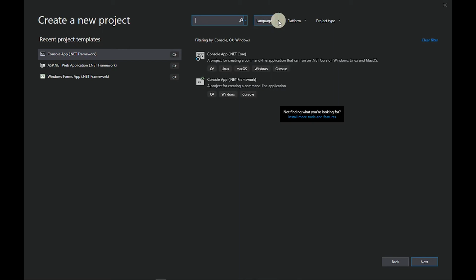So you can filter by language, which is C Sharp, and the platform is Windows. So you've got all the platforms: iOS, Mac OS, Linux, Xbox. Because you can create games with C Sharp and Unity. So we're gonna go with Windows, and the project type is gonna be console.